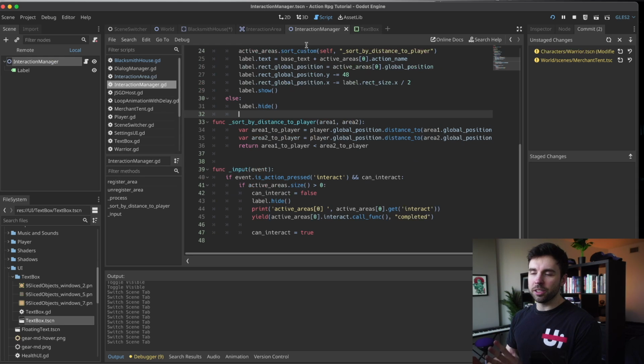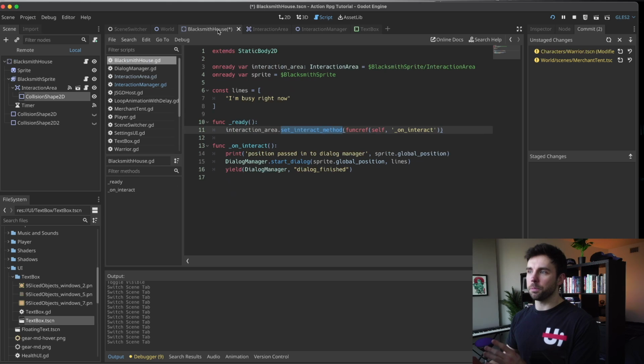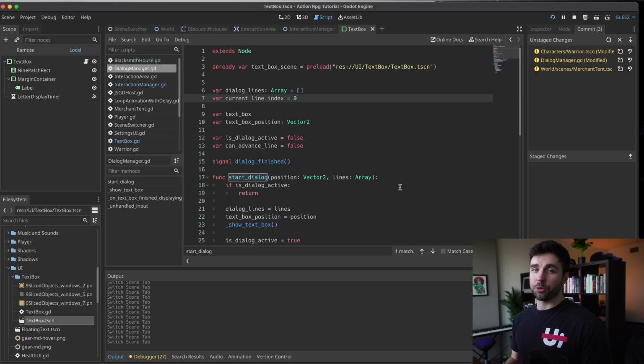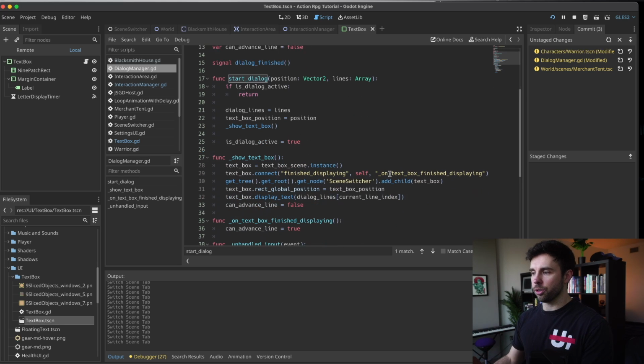All right, so the function that gets called here is actually passed in from the blacksmith house scene, and that is this onInteract function. And that function is going to call our dialog manager to start the dialogue and pass in the global position of the sprite so we know where to spawn that label, and the lines array so that we know how many lines we have to step through before the dialogue is finished for this character. You should watch the Dash Nothing tutorial if you want to know exactly how this dialog manager works. I only had to change a small few things in order to get this to work in Godot 3.5.